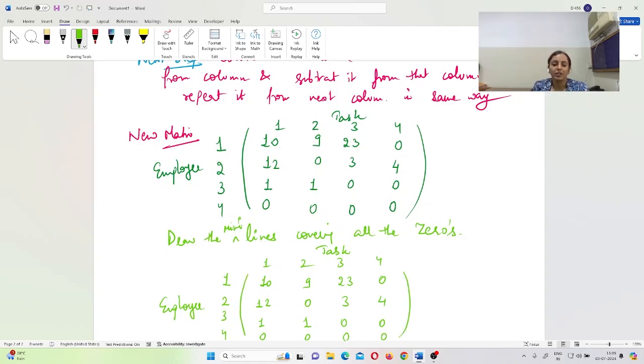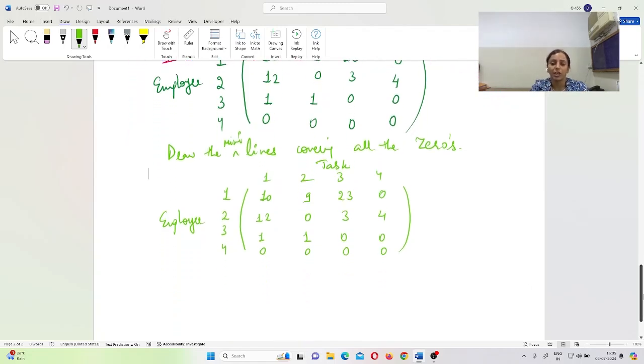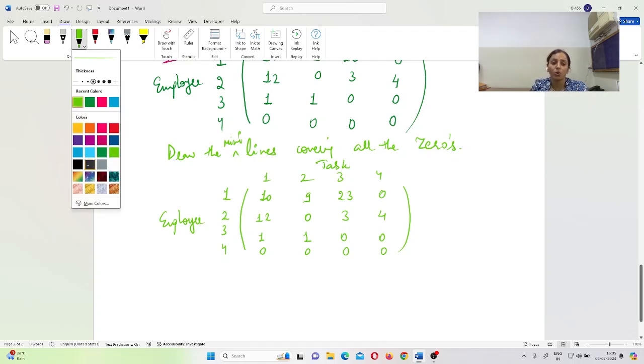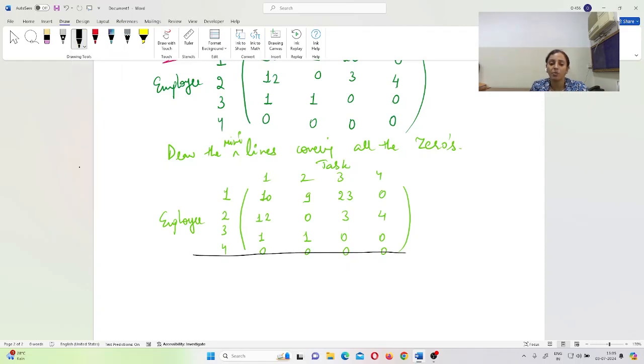Draw the lines, right? Minimum number of lines covering all the zeros. So we have to check row and column wise for the maximum zeros. You have to check each row and column having the maximum 0. If I'm starting with the first row, the 0 is only 1. Second is also having one 0. But if I'm talking about row number 3, we have two 0s. And if I'm talking about row number 4, that is having the maximum number of 0s. So first I delete this row number 4.